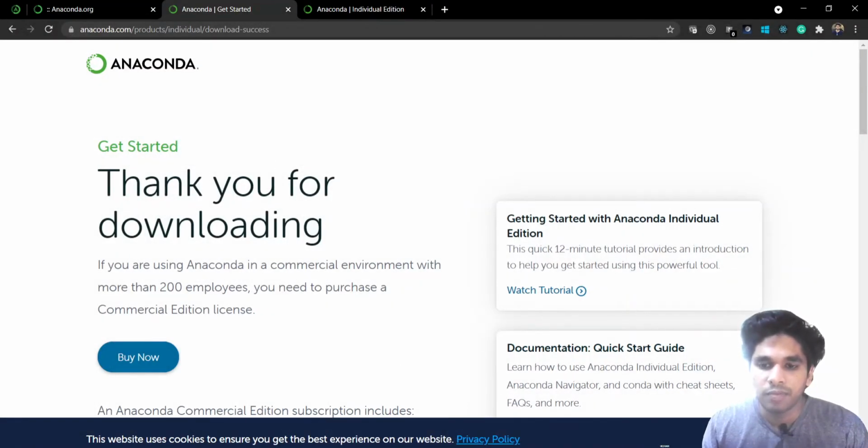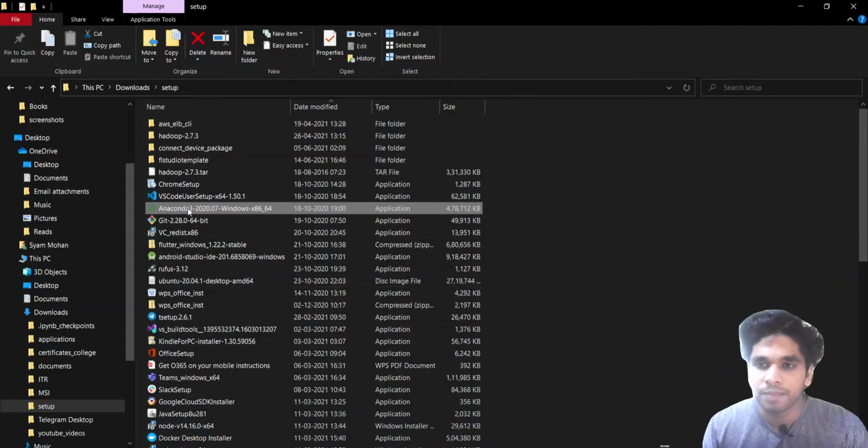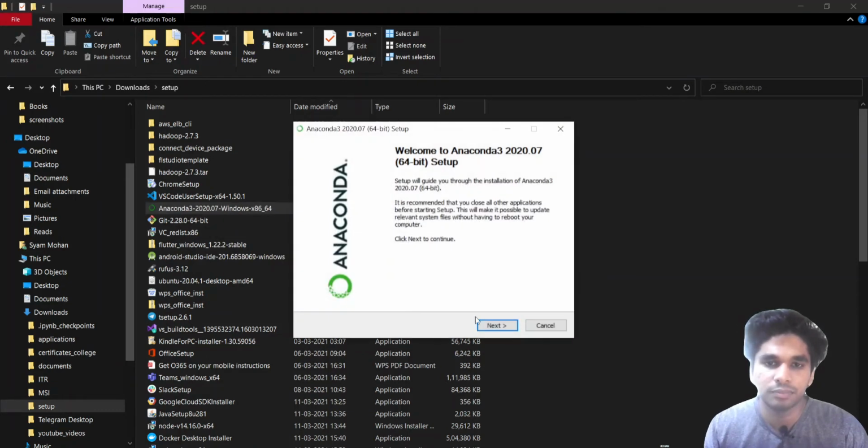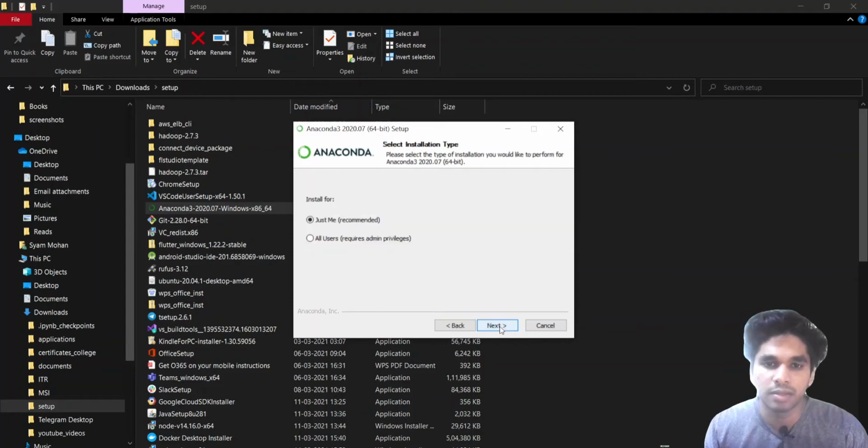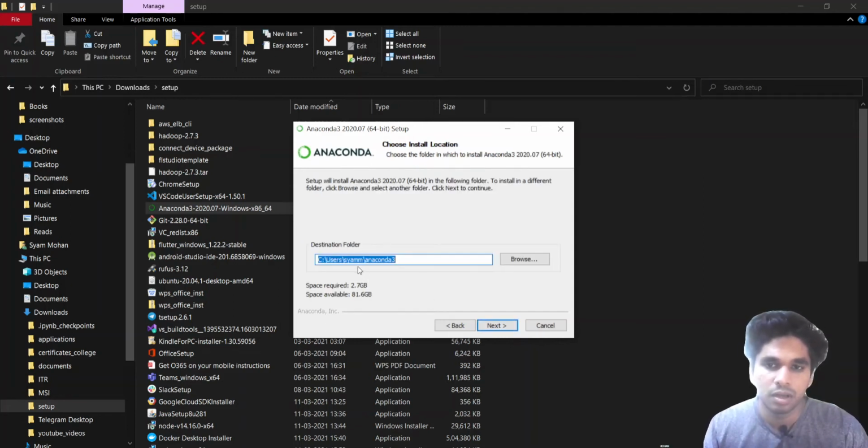Once you have downloaded Anaconda, right click, go to the file location in downloads, open the file, click on next, agree to the license agreement. It asks whether you want to install this for all the users or just the single user. In my case, I'm the only person using this machine, so I would like to install it just for me. It specifies the installation path.